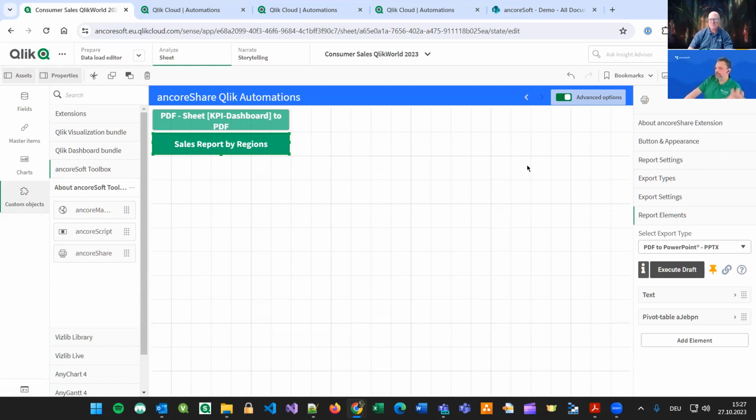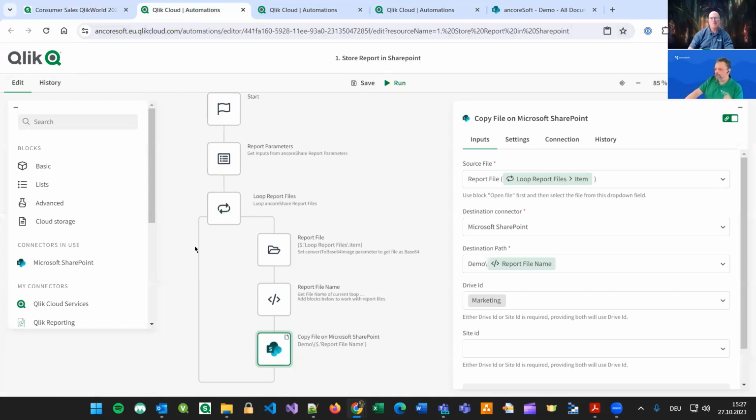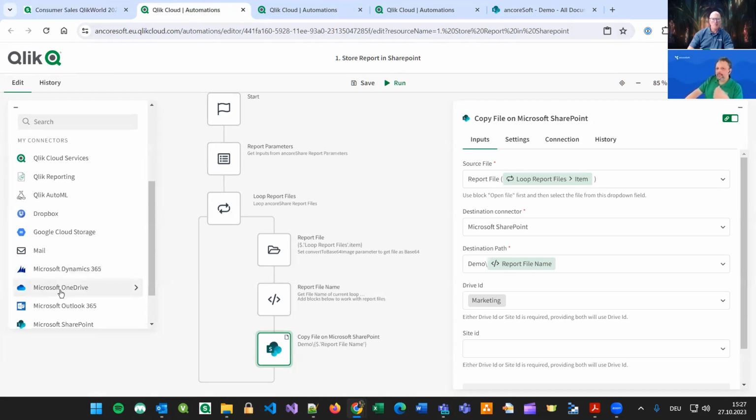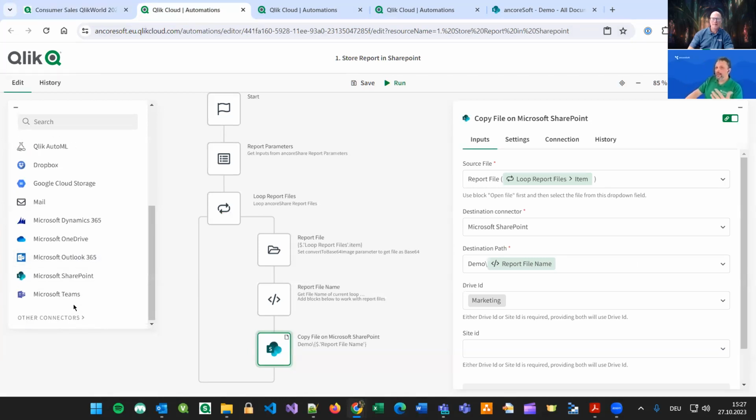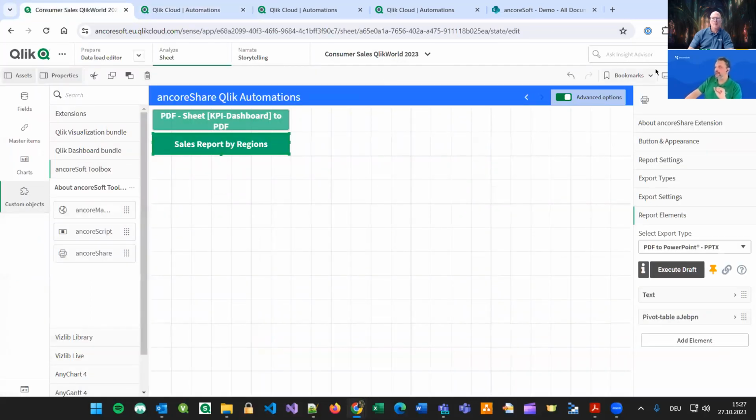So to change the destination you're asking for, there is no limit. Anyone who knows how powerful Qlik automation is knows there is no limit. All you need to do is change just the connectors. We have dozens of connectors. That can be your OneDrive, your Outlook, your SharePoint, your Teams, your Qlik Cloud Storage. We have also prepared a sample for that.